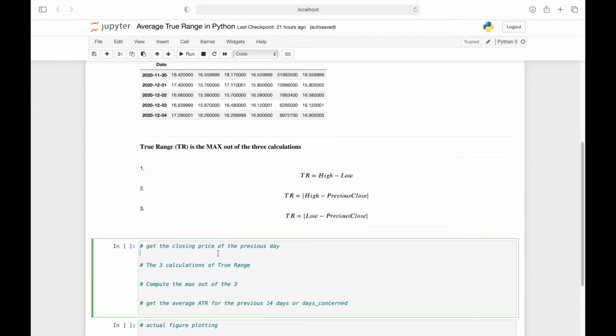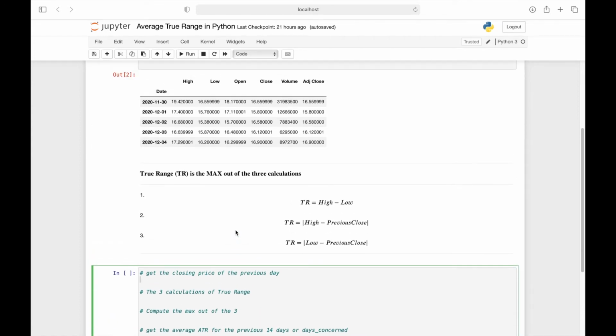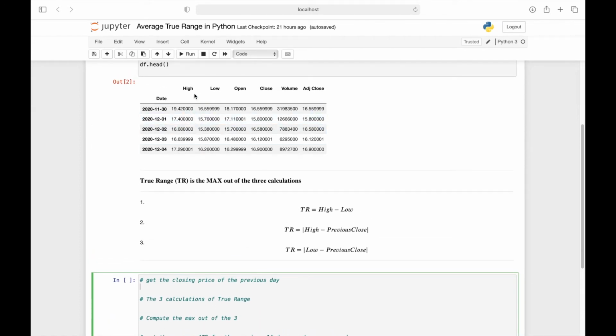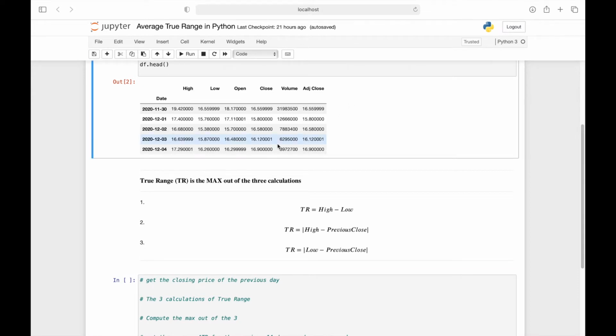So first we have to get the closing price. As you can see, the dataset does not contain a column called the previous closing price. So we have to make that, and we have to extract the closing price of the row above the data. So for December 1st, we have to extract this value.